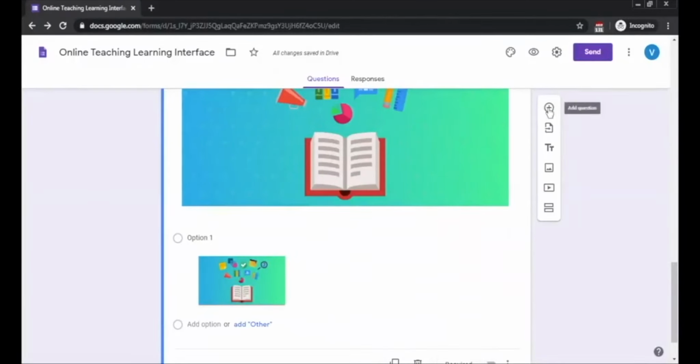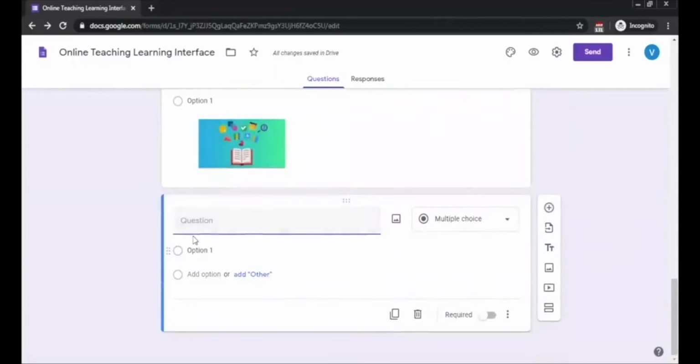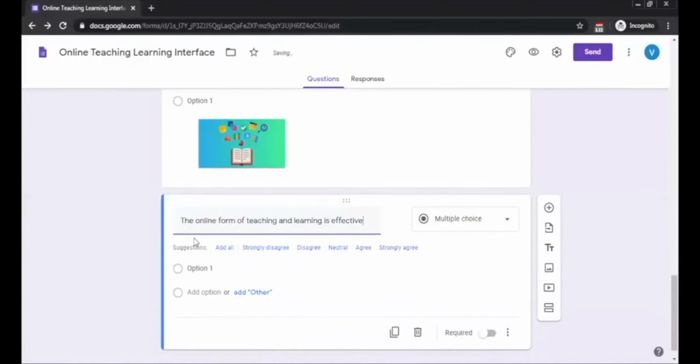So for example, I'll just add a question here. It talks about if you're asking this to an educator. Okay, remember this. You're asking this to an educator. You're asking whether this form of teaching learning, that is online teaching learning, is it effective? Okay, so this is what you want to know. So you're asking this to the educator. So you just write the question: the online form of teaching and learning is effective. So this is a simple statement form question.